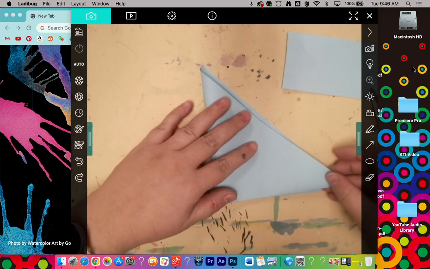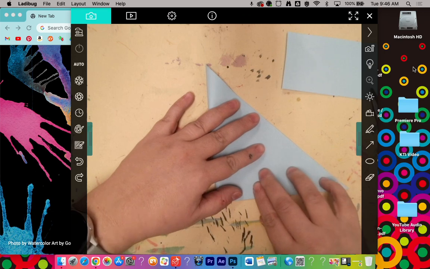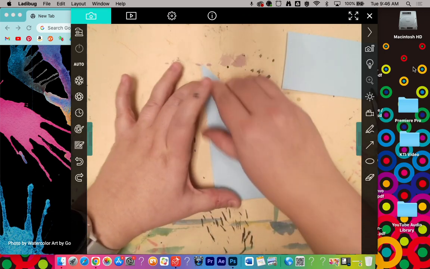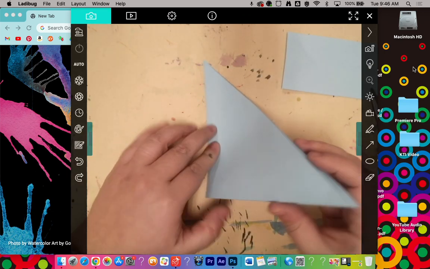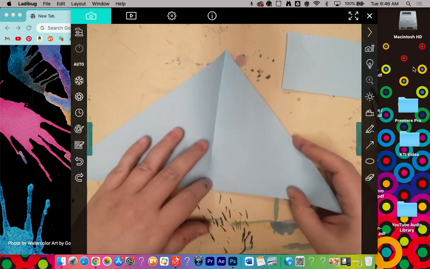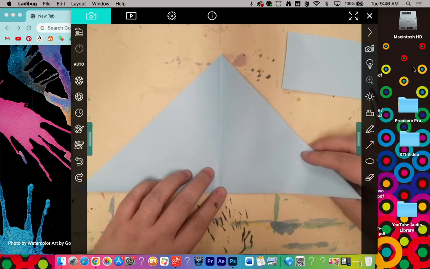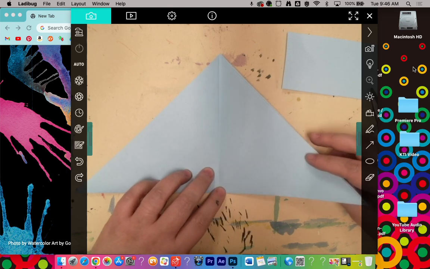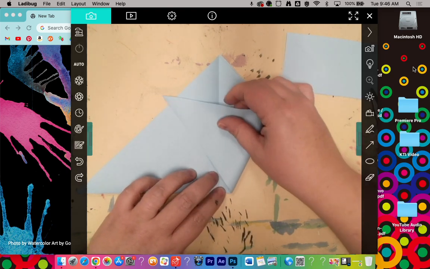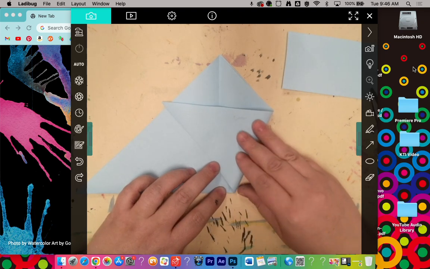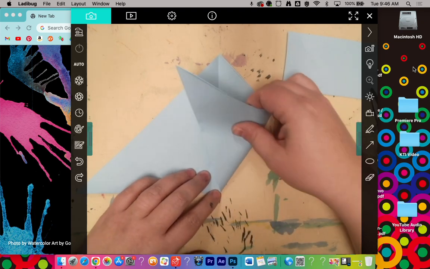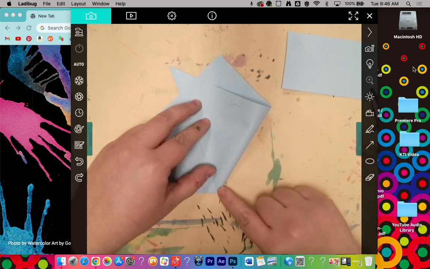So once I have this little triangle, I'm going to fold this in half. Basically, I want to find out where the bottom is and I want to be able to see that line. To make this, it's kind of like a paper snowflake. If you do a true paper snowflake fold, we're going to take this and flop it over this direction.